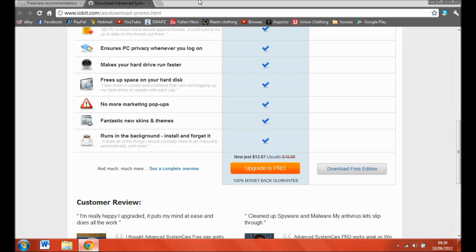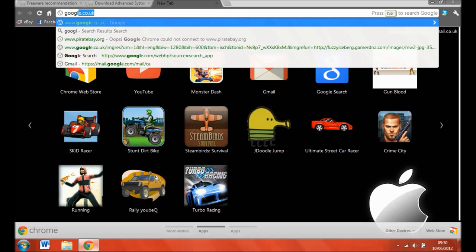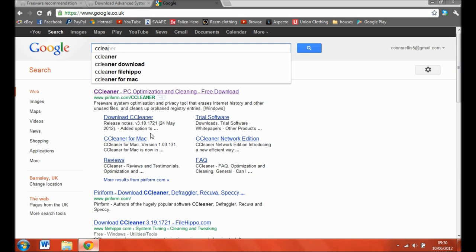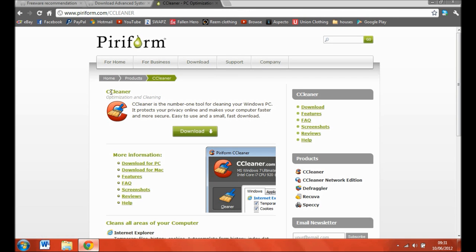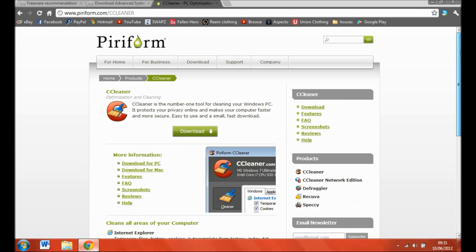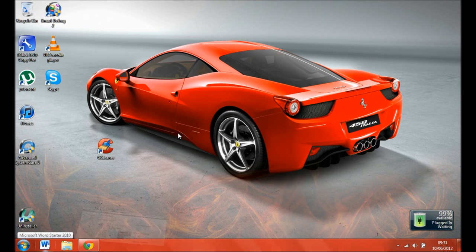So go to your browser and type in Google, type in CC Cleaner, and it's your first one. Click that and click this download, or download for PC, just click download, it might be easier. It's good. So once you've downloaded CC Cleaner, it'll look like this.